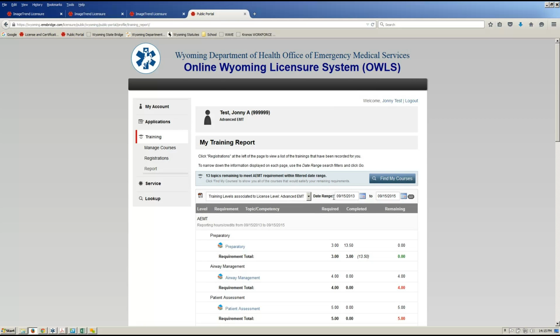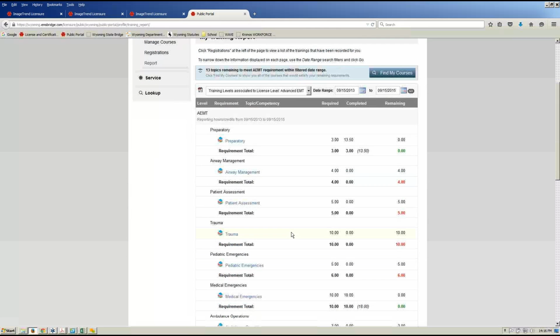The current way that the system works is that the date range begins on whatever your initial certification day was and populates over to the day that you pulled the report. So you'll need to go through and change that initial date to January 1st of your certification cycle, just to double check to make sure that you're not having any problems.